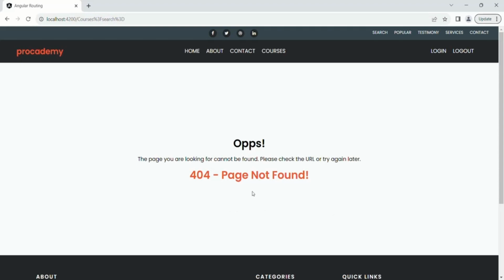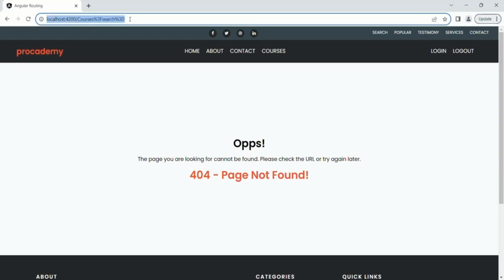So when I click on that search button, it is not displaying the value properly, because if you see, the URL is not correct. So after the courses, we should have a question mark, then the search query string equal to, and then the value. But this route here, it is not proper. Because of that only we are getting this 404 page not found.